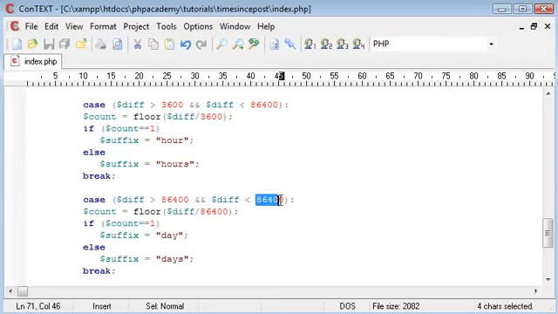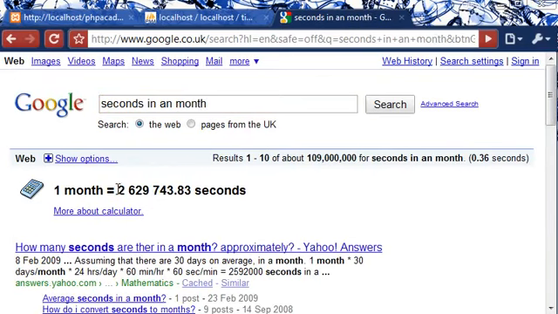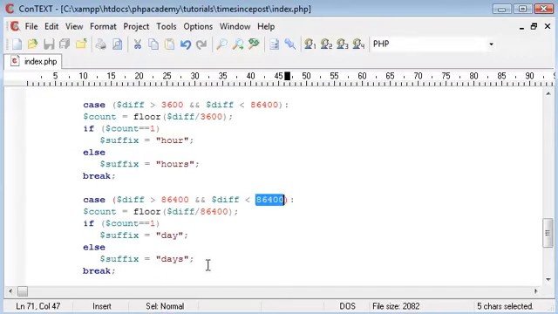And obviously we need this limiter here to say we need it less than a month, so it needs to be within that bracket. So obviously if we come in here, we're going to say seconds in a month, and that's 2 million odd. We can forget the decimal point because that's just going to confuse things, and basically what we want is this to be a rough system. It's not going to be an exact system. So again we're going to paste that in here.